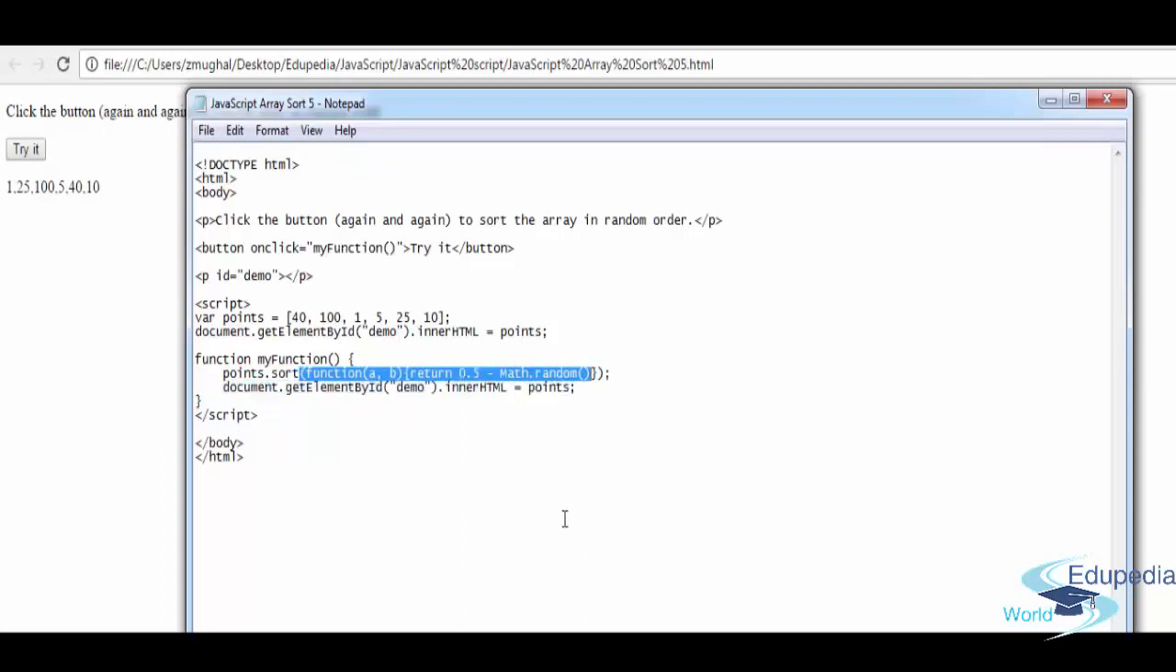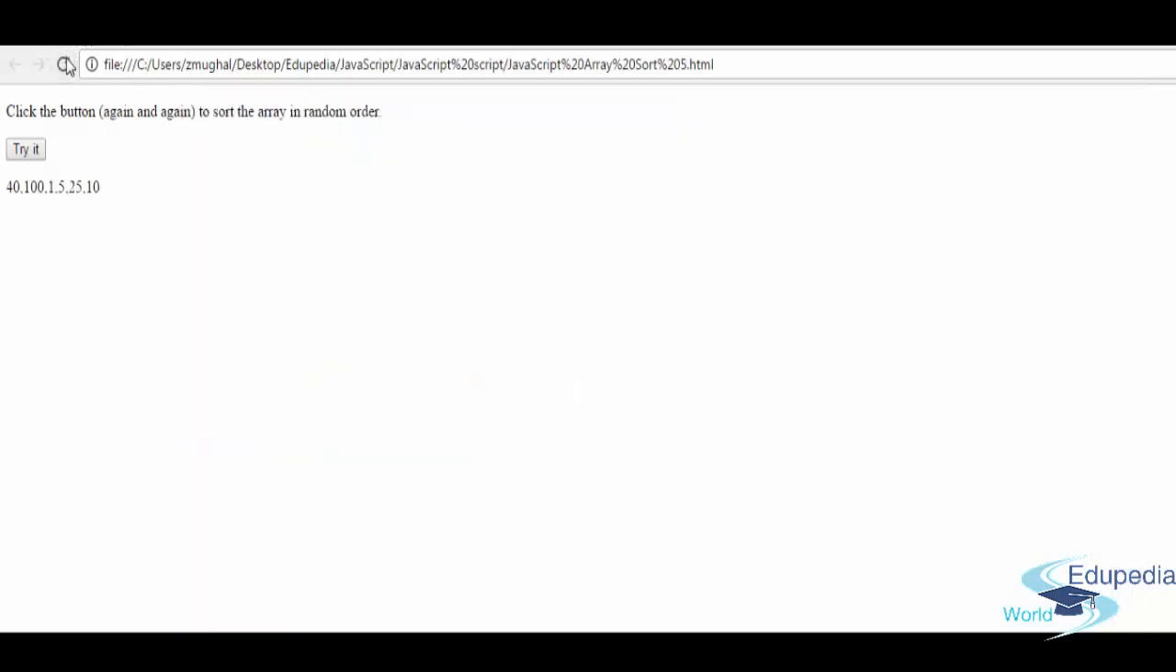Okay, this is the main game player here. And if you want to refresh, you can try this again. Try it. Math.random is a function available in JavaScript libraries where the browser will access this function again and again and rearrange these numbers randomly again and again.